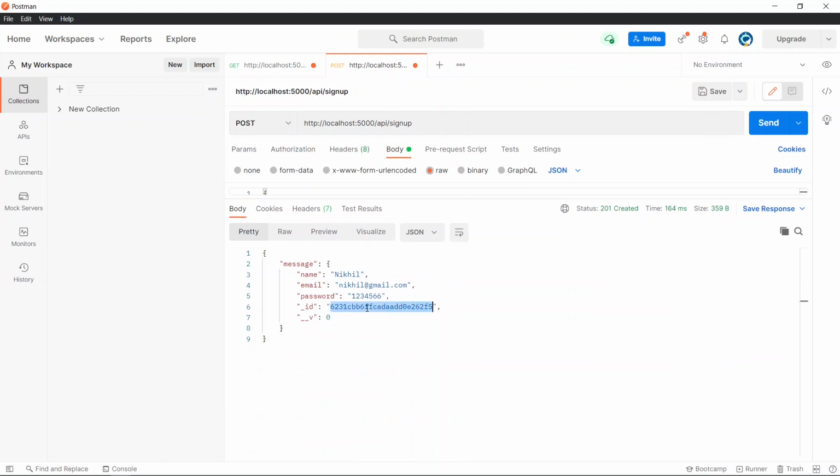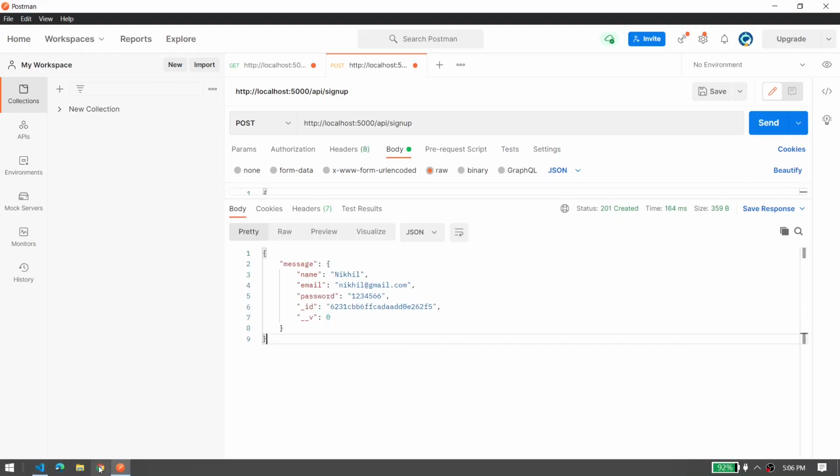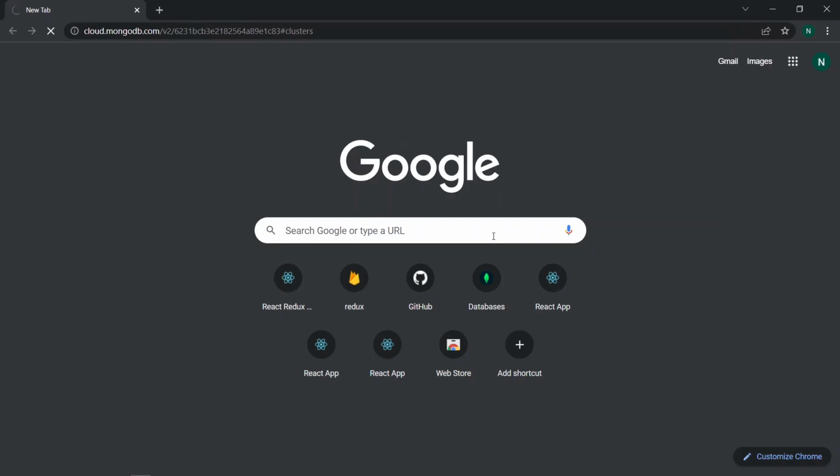The _id is the ID which MongoDB gives us. So this means that our user is now successfully sent to MongoDB, and it is giving us the ID in return. You will see the status is also 201, which is created. If you are not sure that the user is now in MongoDB, you can go to MongoDB and search for the user there.